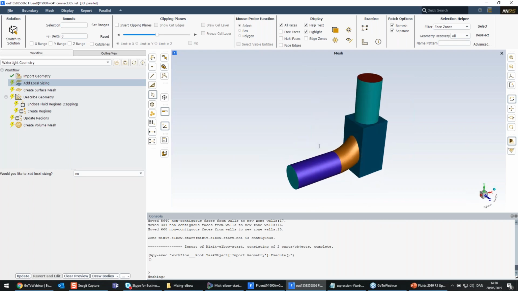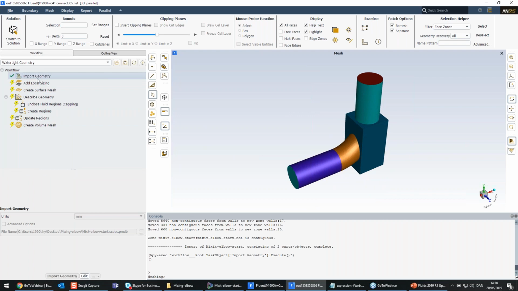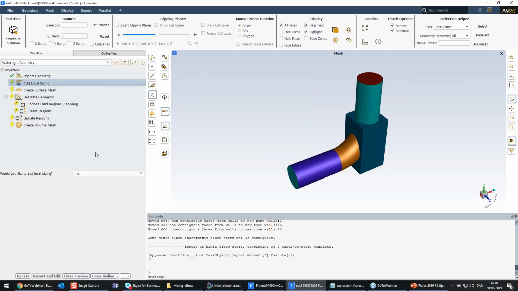So let's just stay with this here. First off, the geometry was automatically imported because we did it directly from SpaceClaim. And now I have the possibility, it asks me if I want to do local sizing. I have the fill help here to help me choose whether or not you want to add local size controls in order to create surface mesh.